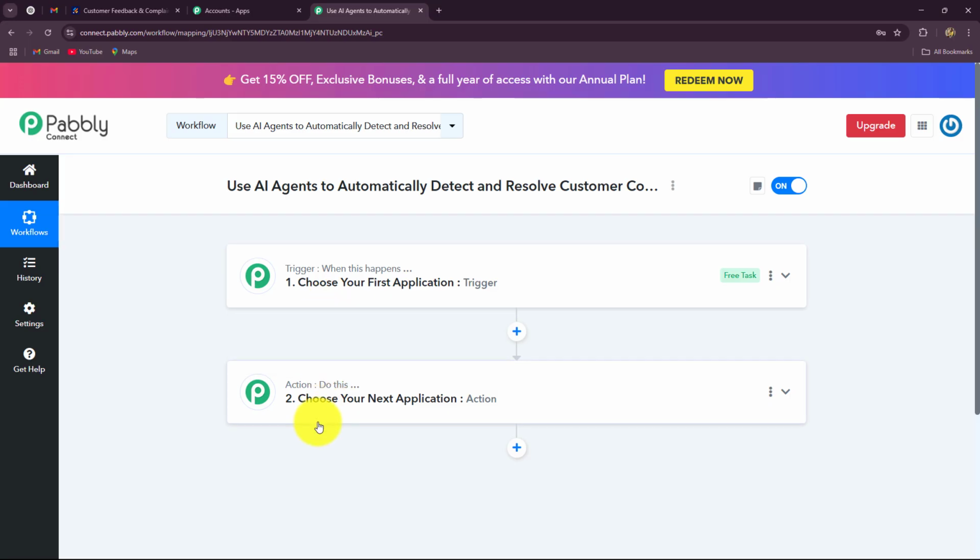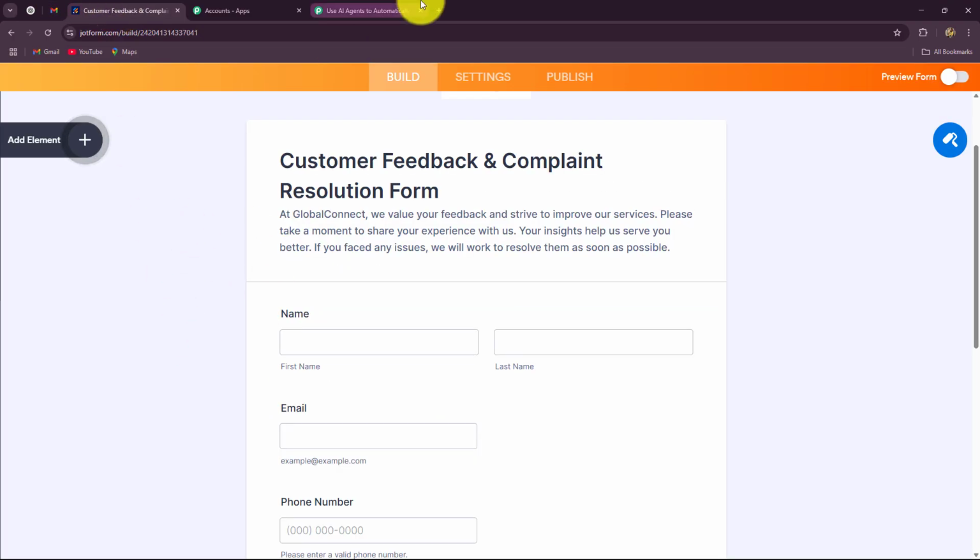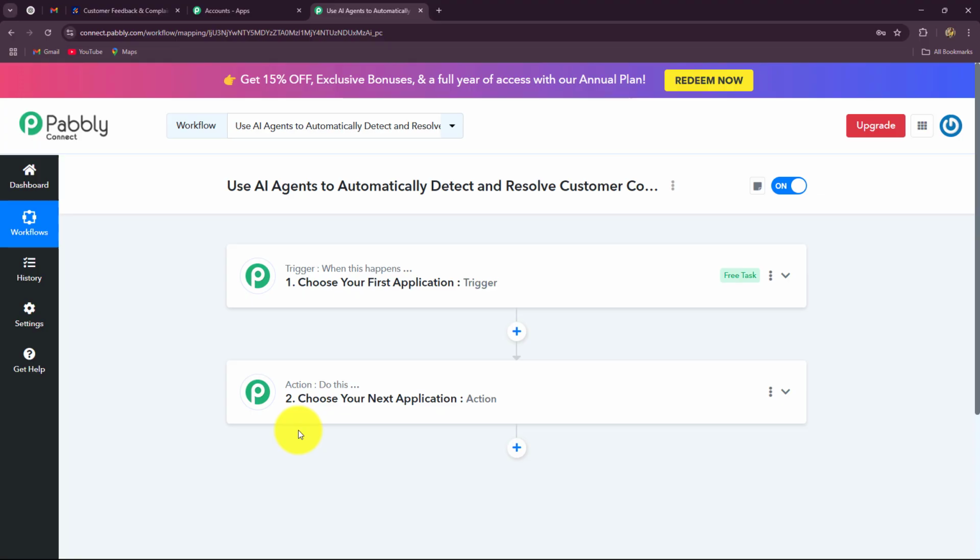When we build the connection between these two applications, we will see that the action is going to follow what the trigger commands, because when the trigger happens, that means when the form is submitted in JotForm by the customer, only then, on the basis of the form response and the experience of the customer, my AI agent is going to detect whether the feedback is positive or negative, otherwise not. After understanding the whole concept of trigger and action, let us start creating this automation step by step.